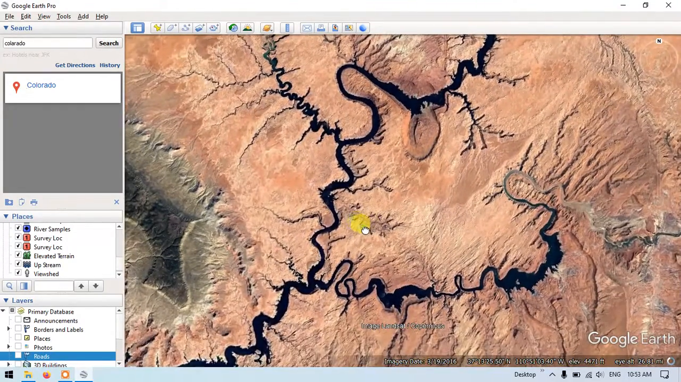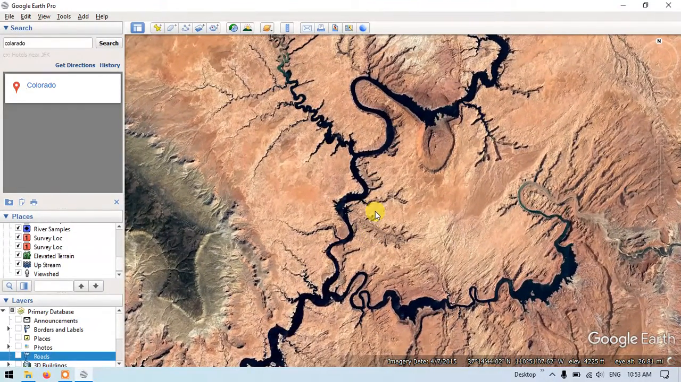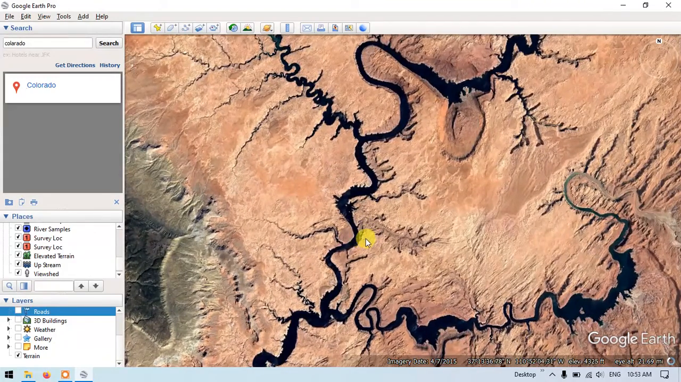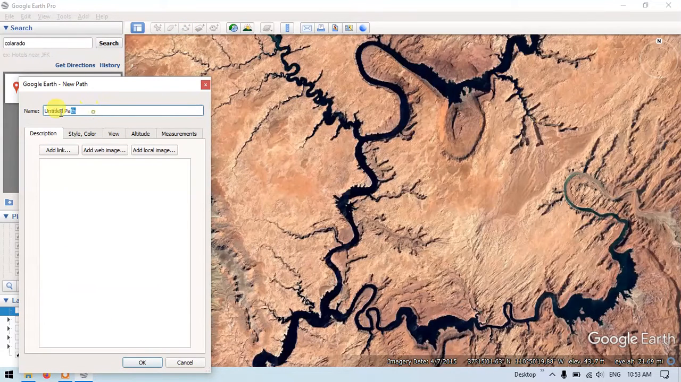So let me zoom in and stabilize the image using the R button. Now you can see the option terrain. We just have to enable this terrain in order to get much more accurate results. So now we are going to draw a line using the tool called add path. Just select it, and we are just going to rename it.